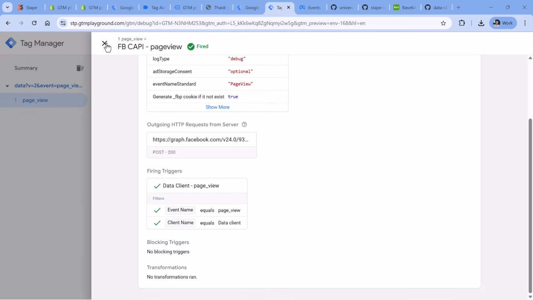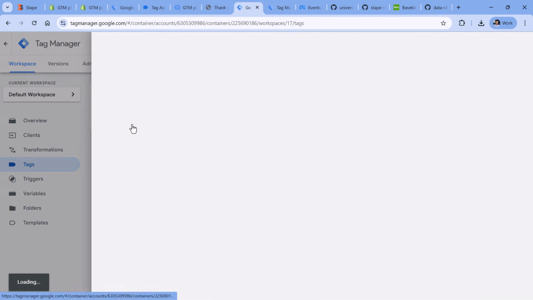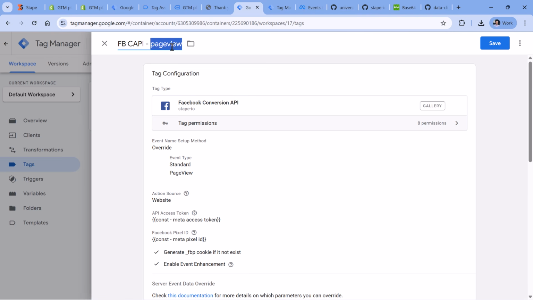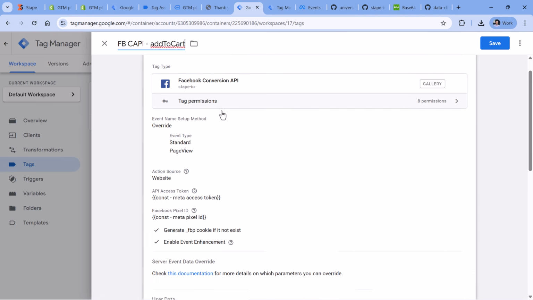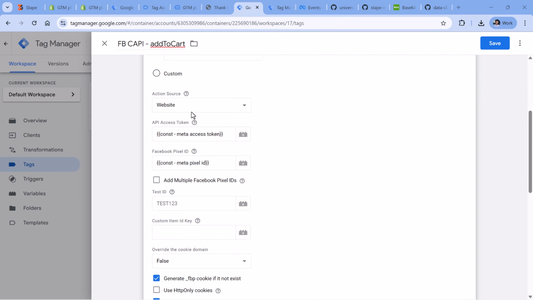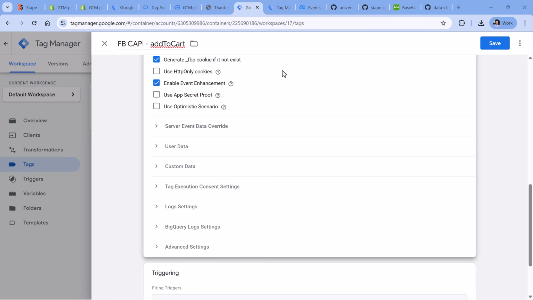Now let's create an add to cart tag. So here in the server container, I will go to the page view tag. I will click 3 dots, copy, and then rename this to add to cart, and then change the event name here. All other fields right here should remain the same. And then let's add certain parameters related to add to cart. For example, what kind of products were added, what was the cart value, and so on.